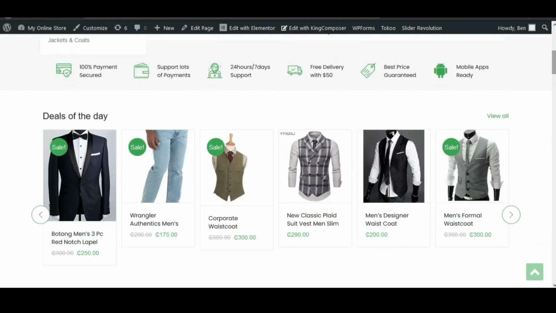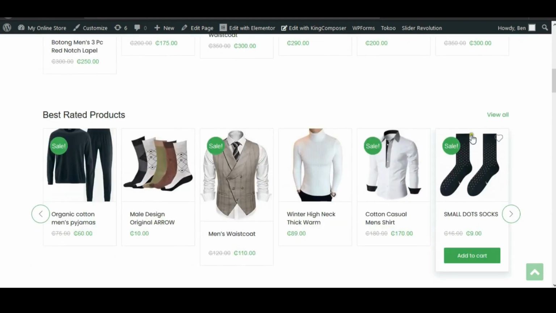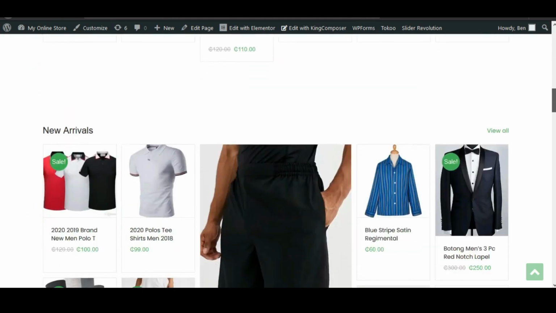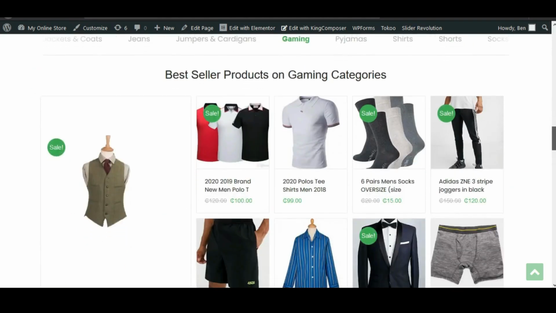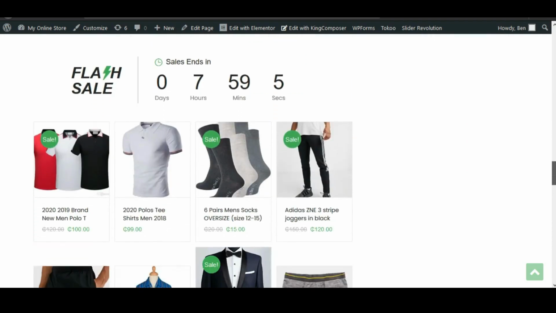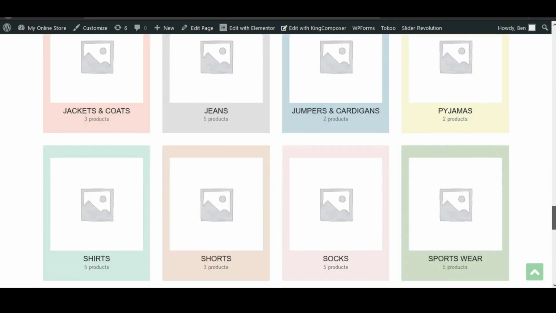On the home page, the products have been further categorized into various sections. The first section is deals of the day. The other section is best rated products. We have new arrivals, best seller products. So you have to change this text to fit what we have here, as well as the other ones that continue here.